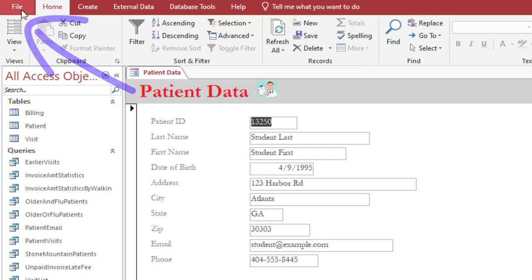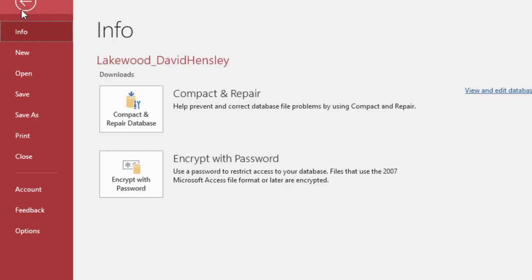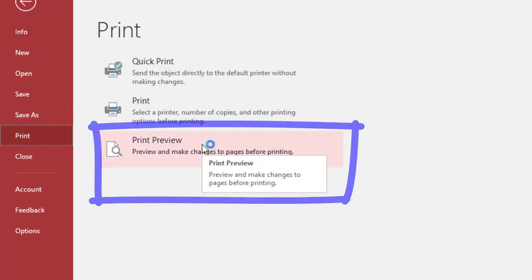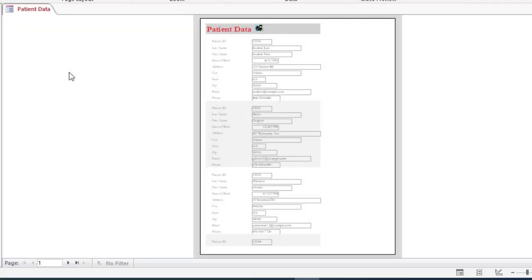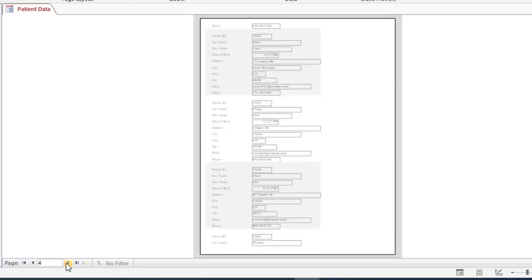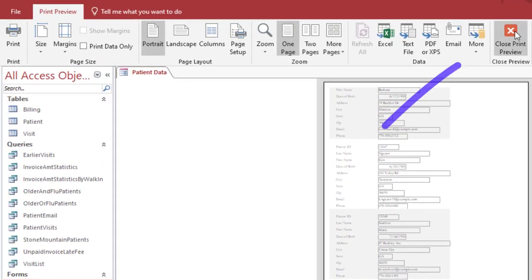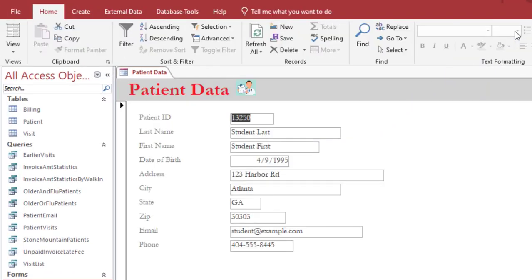You're going to want to click on the File tab. Click Print. Select Print Preview. And as you can see, it displays a print preview of the records. The only downside is that it's displaying all the records, and I only want certain records to be printed out. So let's go ahead and click on Close Print Preview.